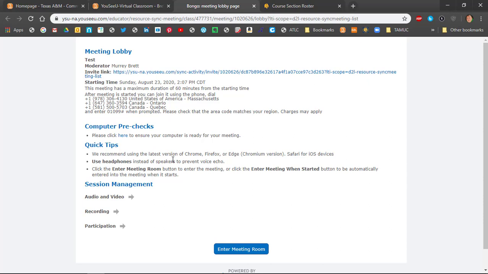There is a plug-in for YouSeeU that you need to have if you're going to share your screen. You can go to the Chrome App Store and look for Bongo, and it will bring up the Bongo app that you need to add to your Chrome browser. They also recommend using headphones. This makes your session have better quality audio, and prevents outside noises from interfering with your session.